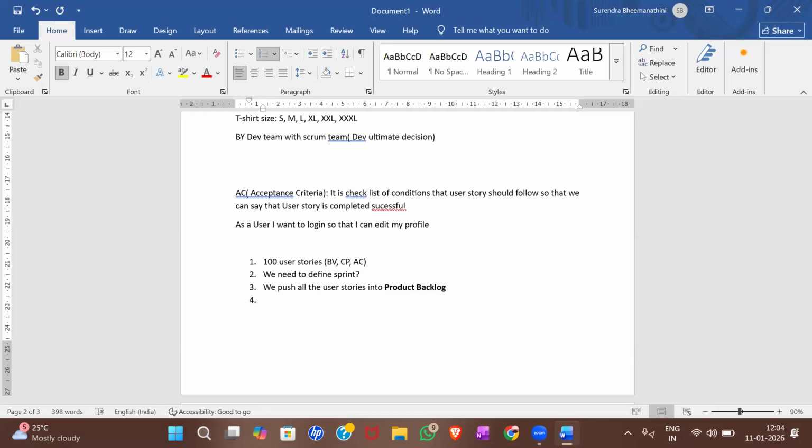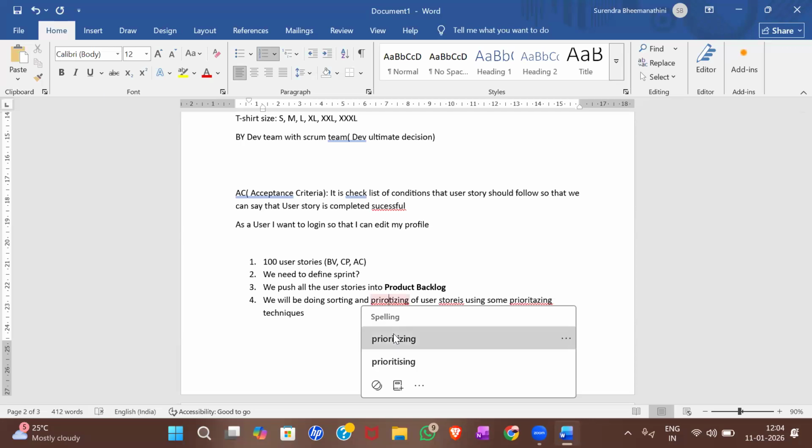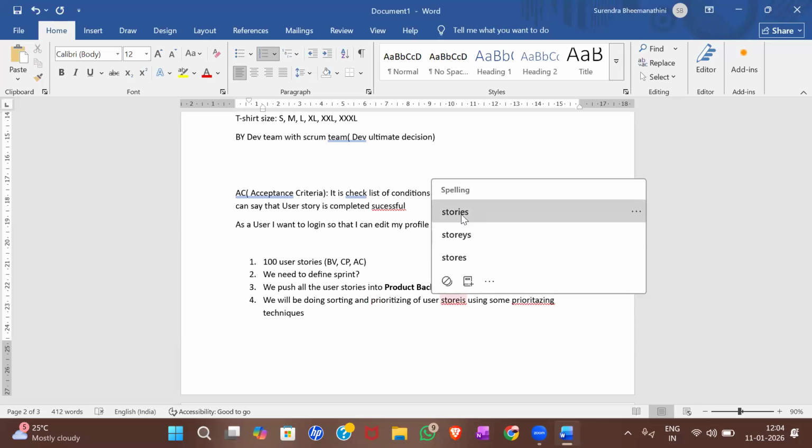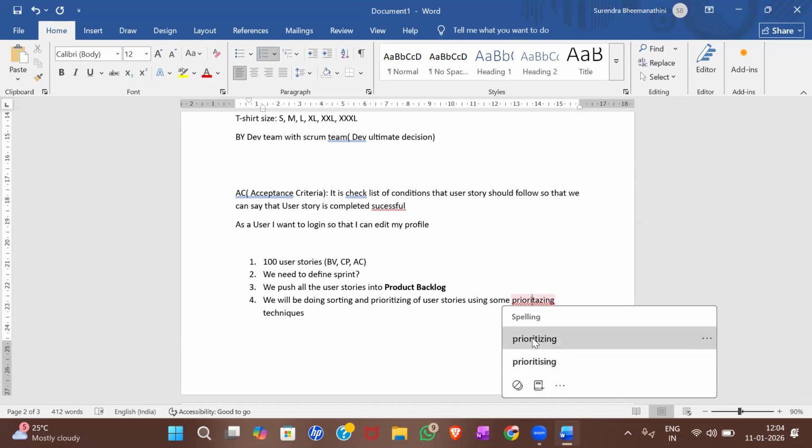Now we will be doing sorting and prioritizing of user stories using some prioritization techniques.